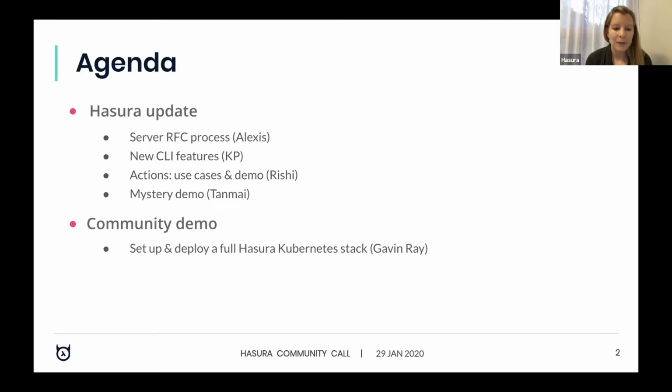And finally, we'll have a community demo. I love community demos, so it's really cool to have Gavin Ray speaking about setting up and deploying a full Hasura Kubernetes stack. So also very much looking forward to this. So I think with this, we can get started. Alexis, if you're ready, I will stop sharing my screen.